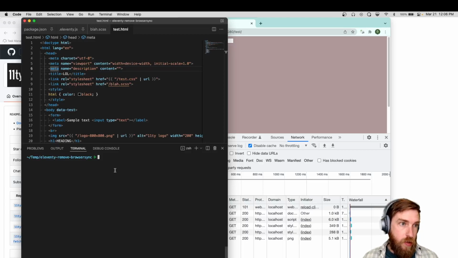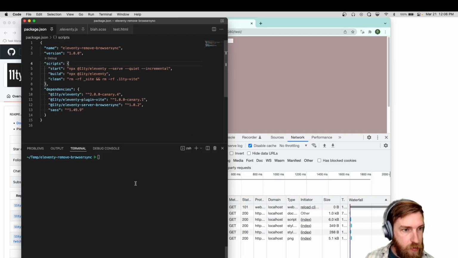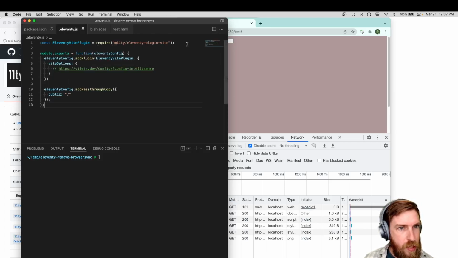All right, so I did want to run through a quick example of using eleventy-plugin-vite on your eleventy project. What I'm going to do here is I already have it installed right here. And the other thing you need to do is add it to your eleventy configuration file, and this is all in the documentation for the plugin on the GitHub repo, so you can check that out.